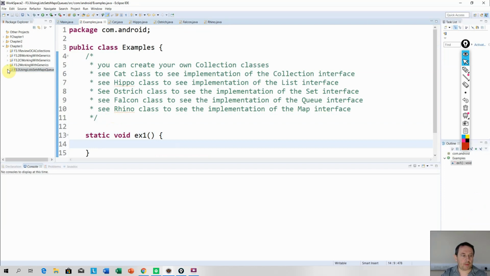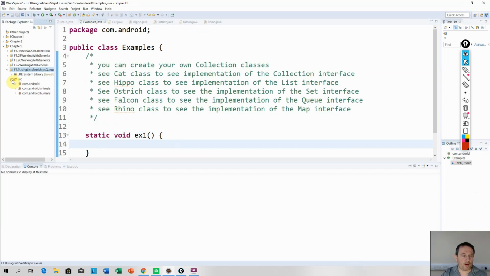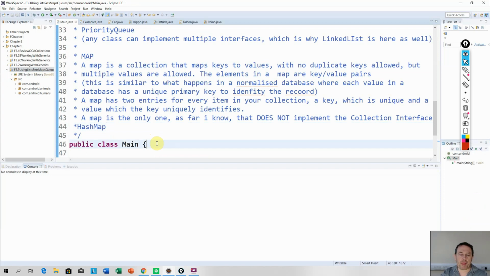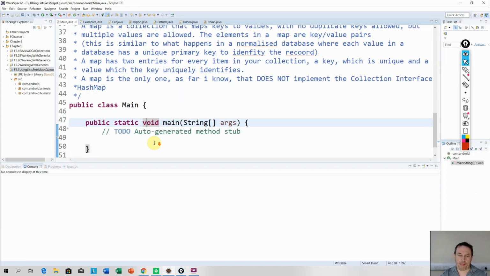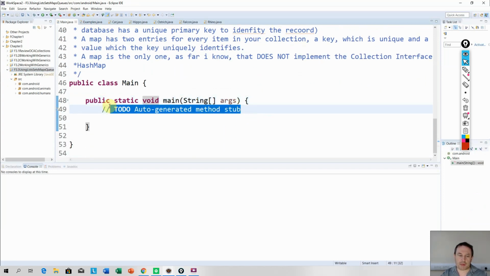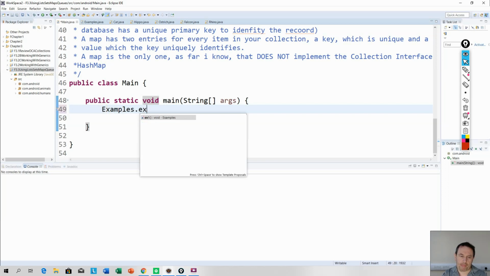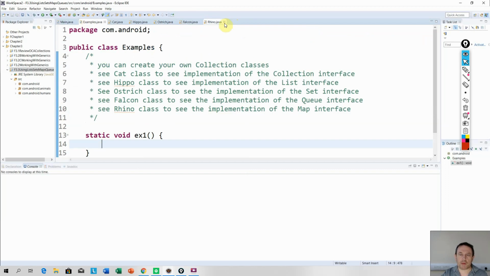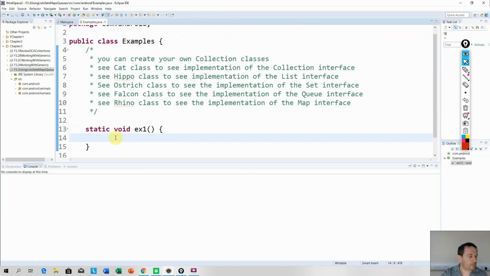So on our files, I'm going to go to main, and I go examples.ex1. Close off all these. Let's open.